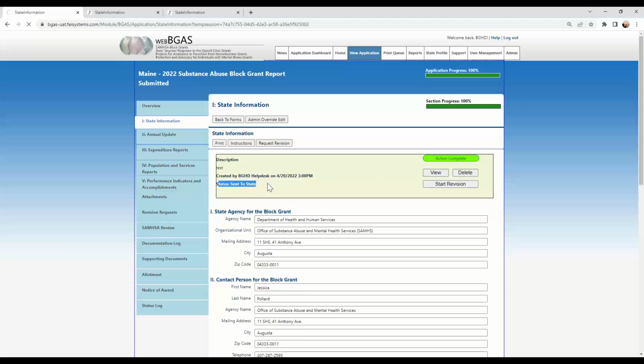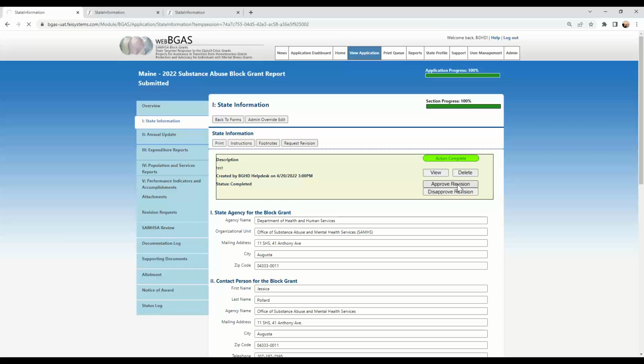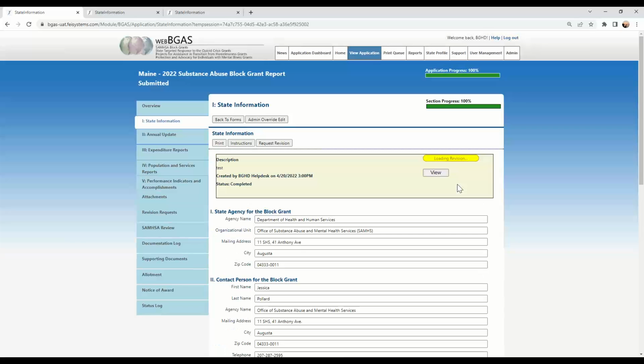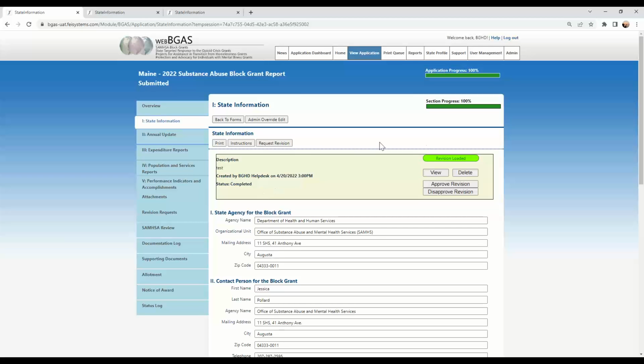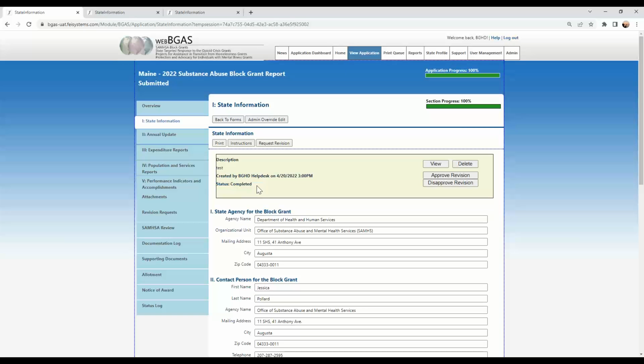Now the status is sent to state, and the state can now start the revision, make the changes, and complete the revision. After the state completes the revision and makes the changes to the form, it comes back to you to approve or disapprove the revision, and the status at this time is completed. So the exact same process can also happen at the form level.